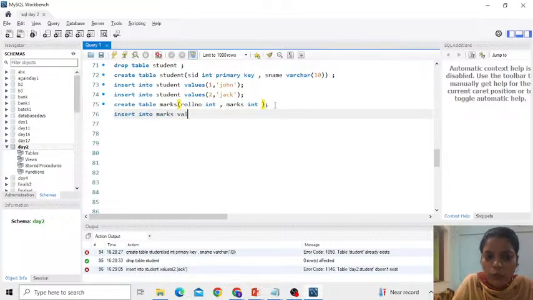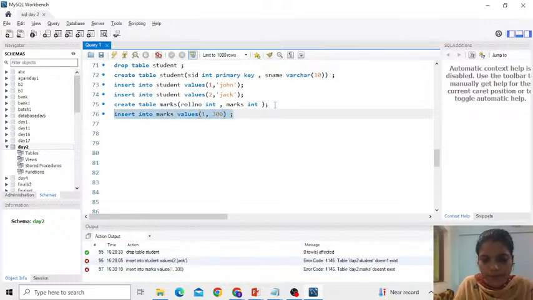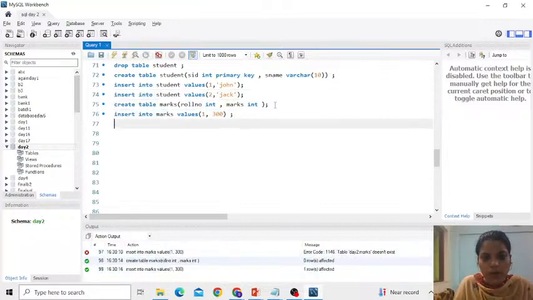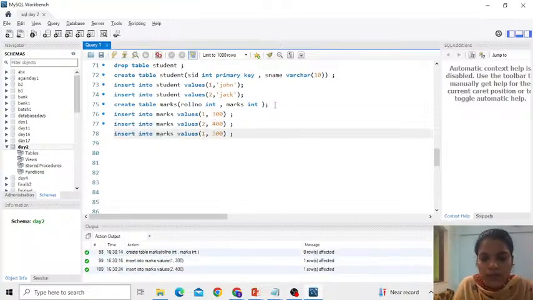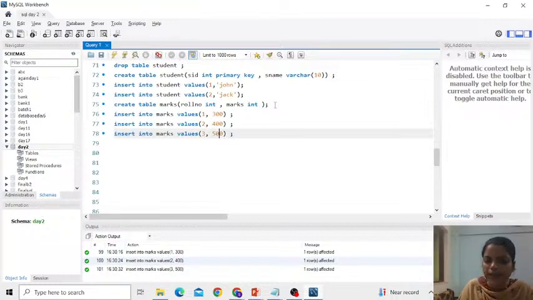Insert into marks values. Say roll number 1 has scored 300, assuming out of 500. Okay, marks. Roll number 2, suppose total 400. Understood? And roll number 3, say 500. Are you getting it? Fine, 500.